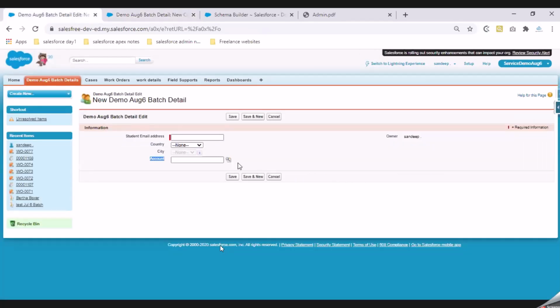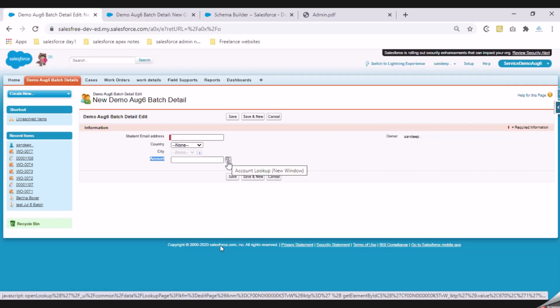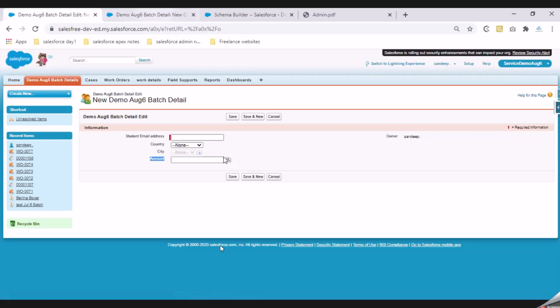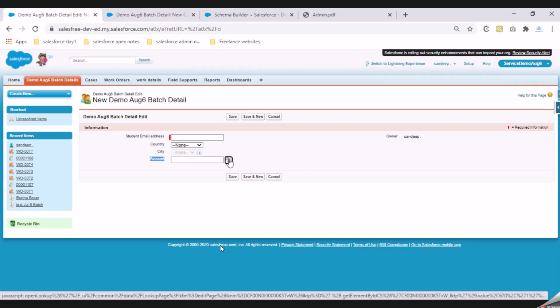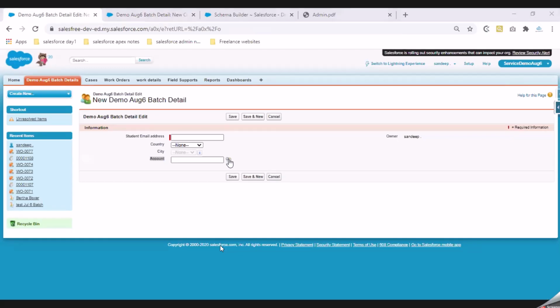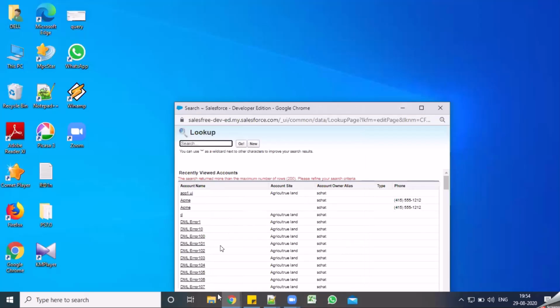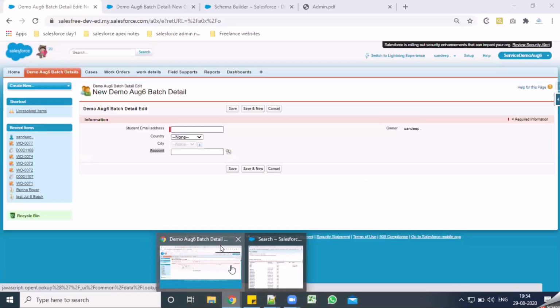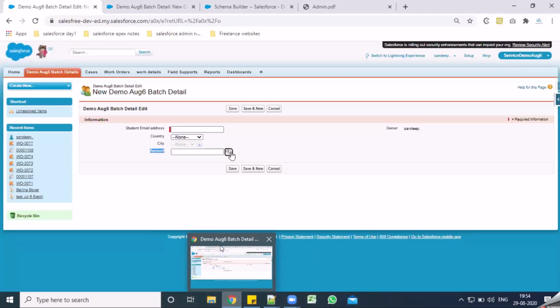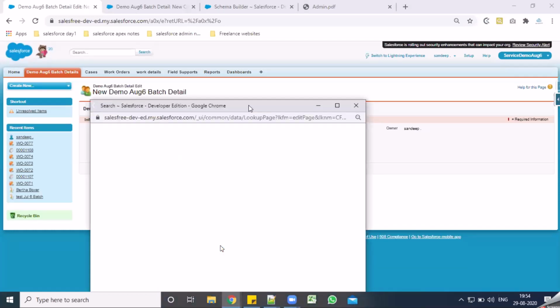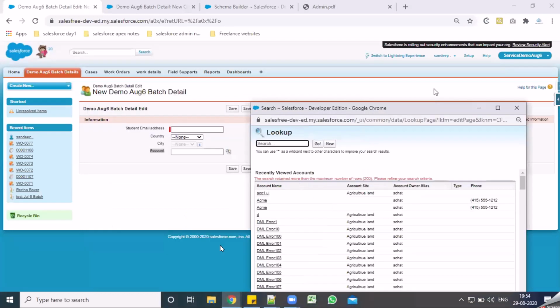All right. So this is the lookup icon that the definition is talking about. This lookup icon that you can see is the lookup icon that it was talking about. And if I click on this one, there would be a pop-up screen that comes up. All right, this is how the pop-up screen basically looks like. All right, let me just pull that up.